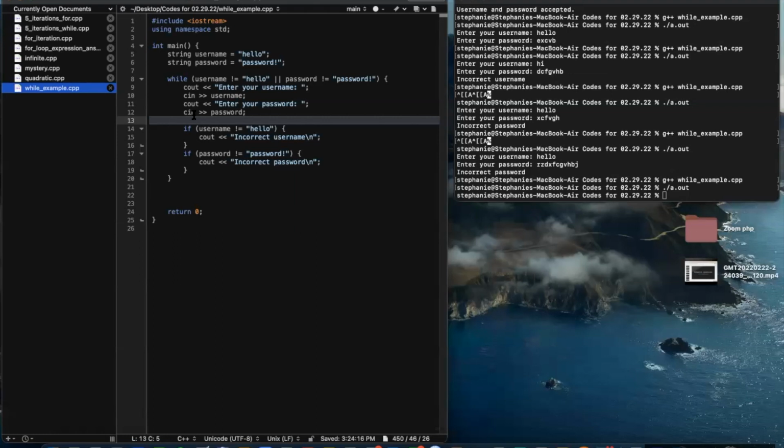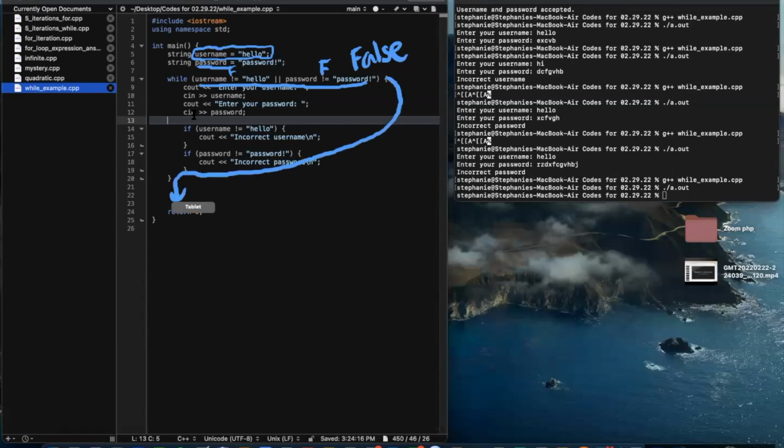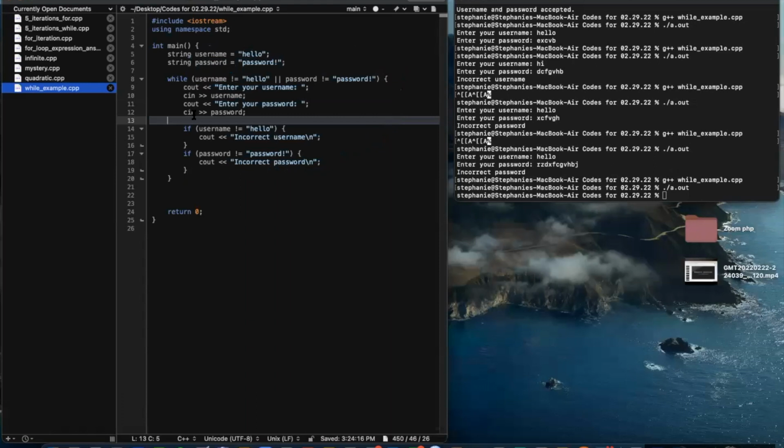In our first assignment statement to username, username is equal to hello. So this is going to end up being false. And then we take a look at this part. Well, password is not equal to password. Well, if we take a look at our password variable, it's equal to password. So this is also going to be false. So this whole statement is going to result in false. And then since it's all false, the program is going to just jump down here and exit without ever printing anything. So how do you think we want to change this?